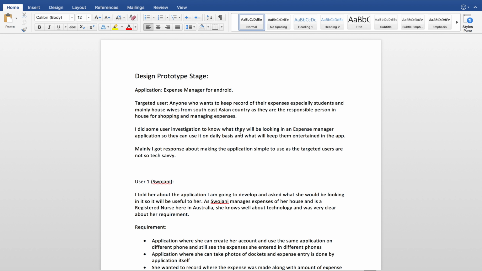Hi all, as for the design prototype stage, I did some user investigation. As the app is mainly focused on students and housewives to manage their expenses, and the housewife of a Southeast Asian country is the responsible person in the house for shopping and managing expenses. As the targeted user, the housewife from a Southeast Asian country is not so tech savvy. So I will develop a very simple application so it is easy for them to use.